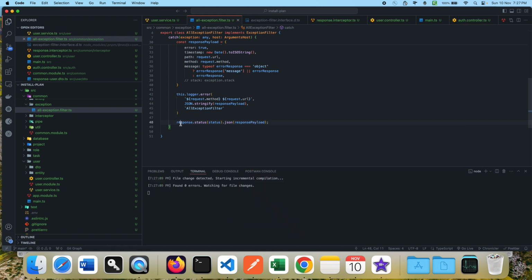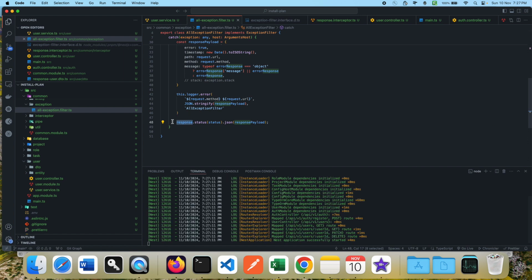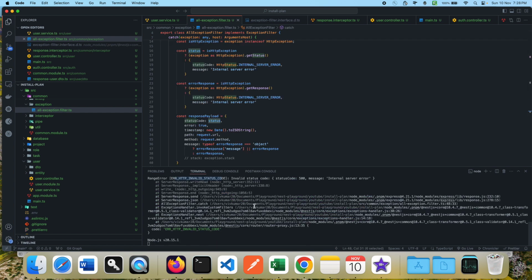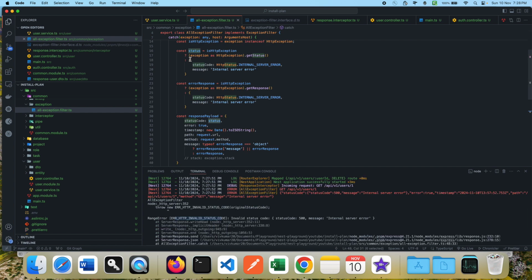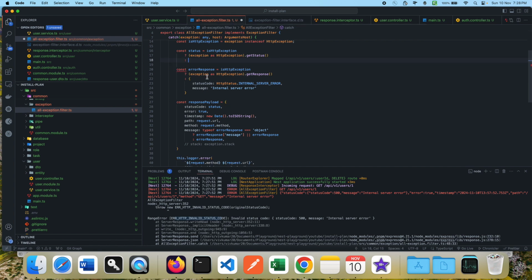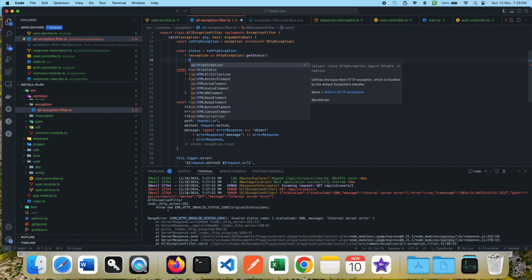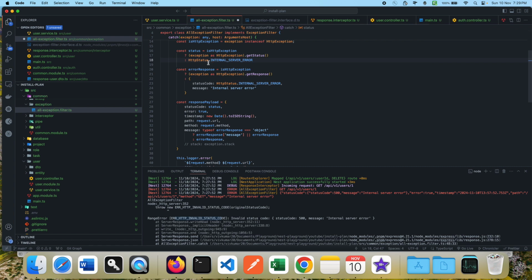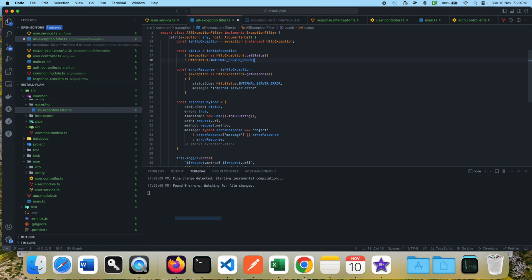Since this response object is the same as we use in Express, under the hood Nest is also using Express.js. Okay, so I have done one mistake here. For status we will not be passing this object. So this was done for error response. For status we need one value, right? So in that case we can just pass one number, that is internal server error, and this will give us a 500 as value. So now I will save it, and this should work.